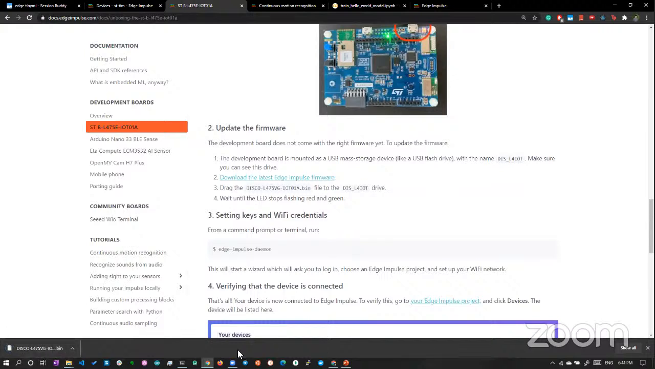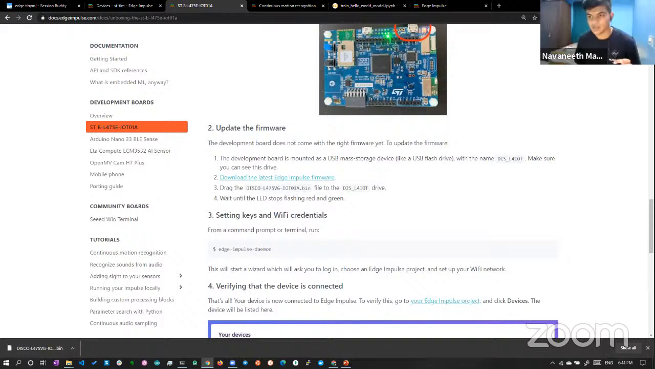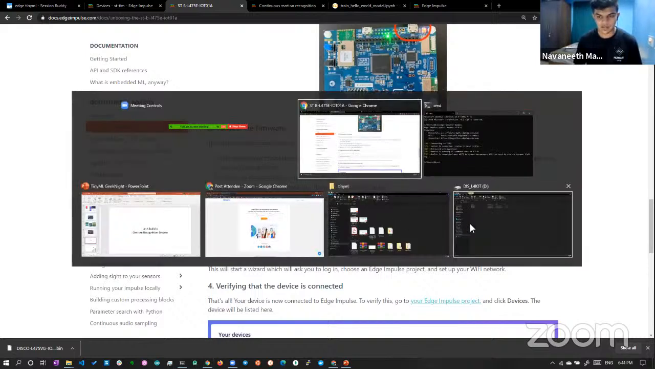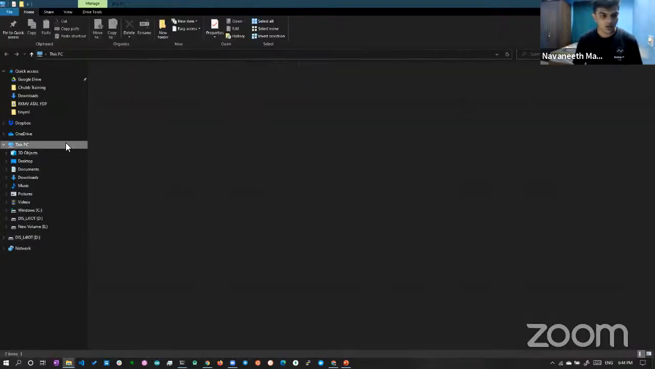But before that, I will turn on my camera to show you the actual device. I think my camera is visible. Yes. So this is the device I have with me. I've connected it through a micro USB cable to the computer. Once you connect this, what will happen is you will get this.